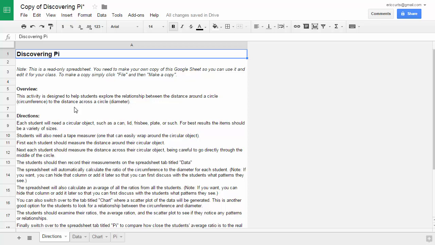Instead of just telling them that, let's let them discover that, because when a student discovers information, they remember it a lot more. It makes more sense and it means a lot more to them because they put the work into figuring it out. So the way this works is, if you go across the bottom, you'll see some tabs here. Next to the directions tab, there's a tab that's called data.